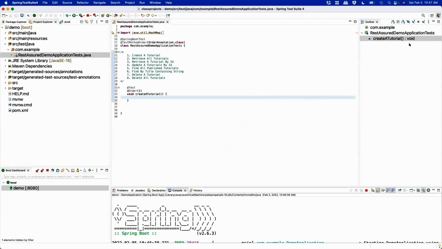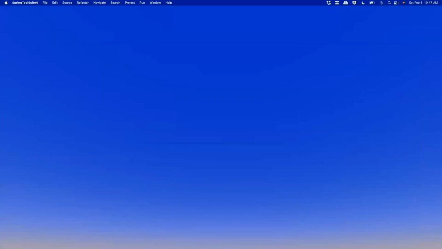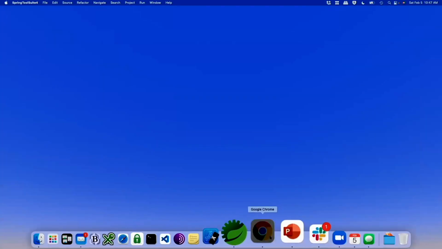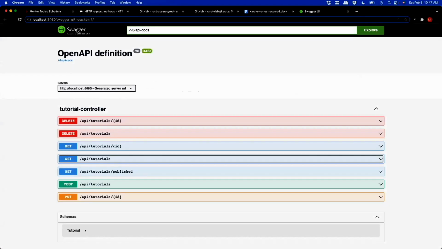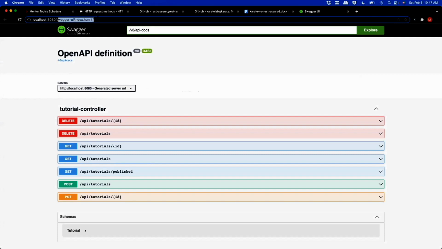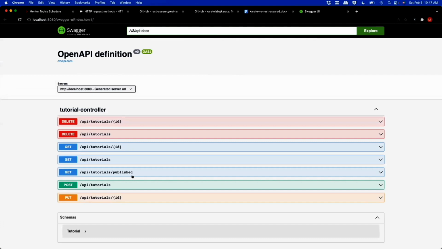So now that it's started, if we actually go out and look at our browser, we can go to localhost, whatever port we're running on. Right now we're using the default. If I put in swagger-ui/index.html, I get my API for my tutorial. So our demo application has these API calls.